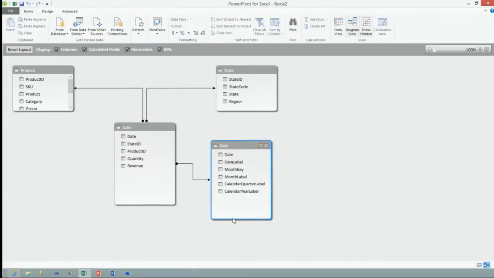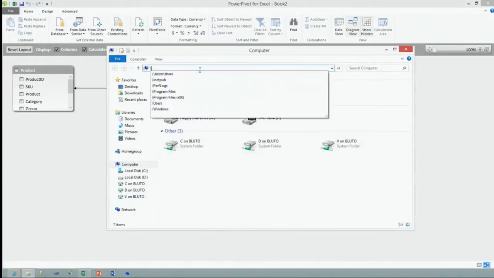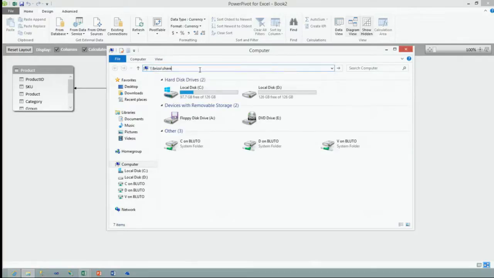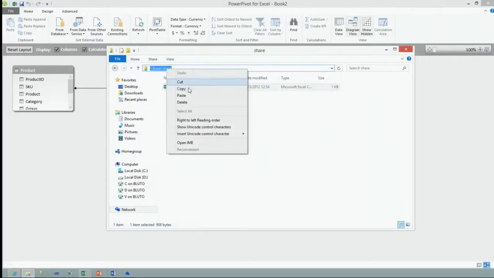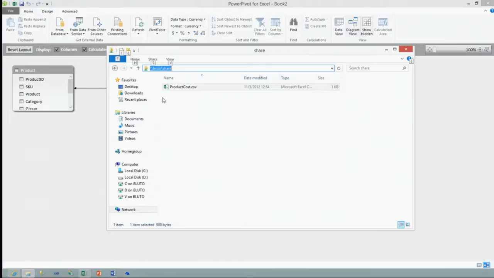Lastly, in order to compute profit, I need to bring in the product cost data. And in this environment, what I've done is created an Excel workbook and saved it as a CSV file. So in this share, we'll see that I have a CSV file named product cost. It's important that this is in a share because if I intend to publish this workbook to SharePoint and configure automatic data refresh, I don't want it to say C drive because from the SharePoint farm perspective, that C drive is going to mean something completely different. So the share is the appropriate way to store this data.